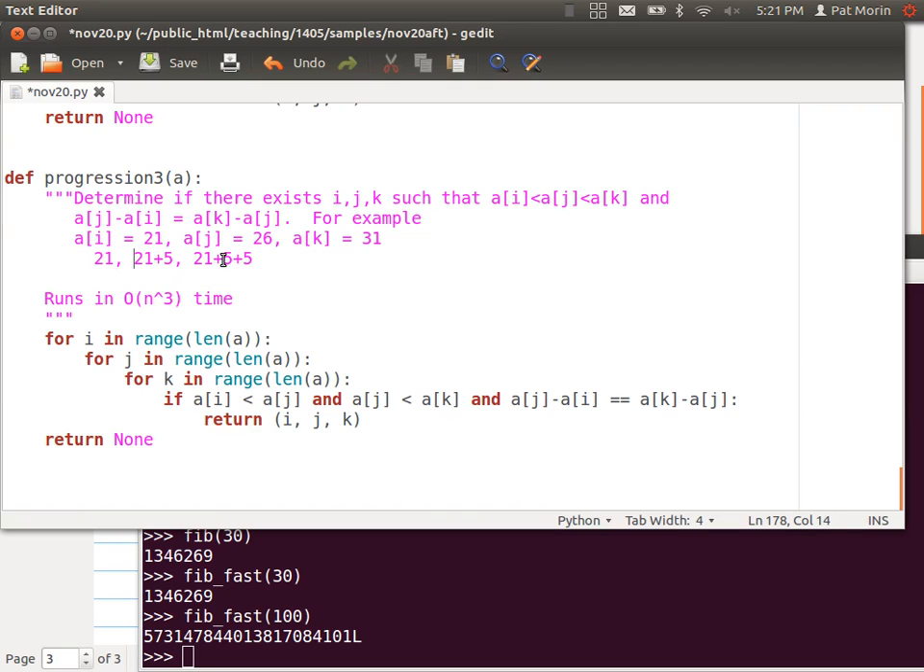Now, can we make it faster? Can you think of any way to make this faster using any of the tricks that we've seen? Yep.